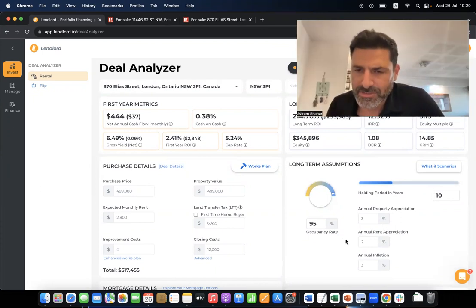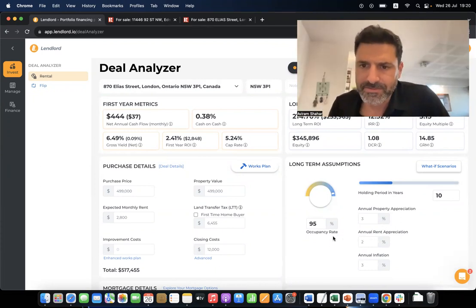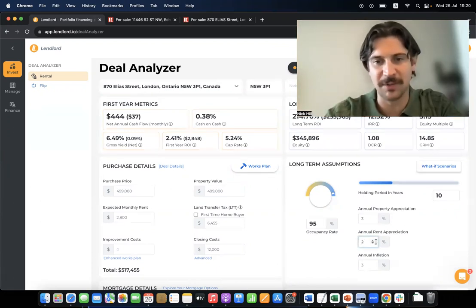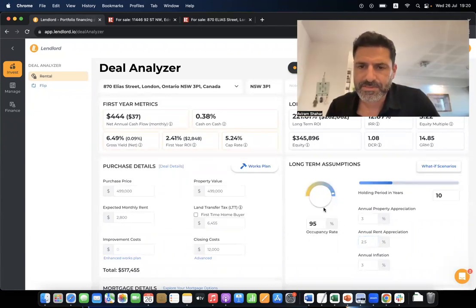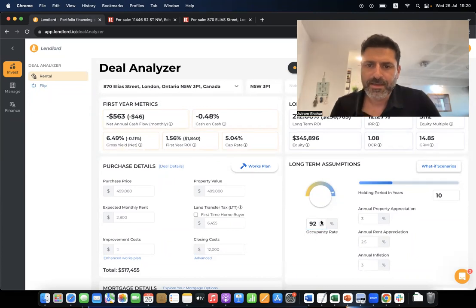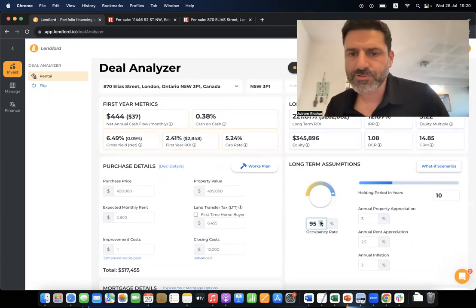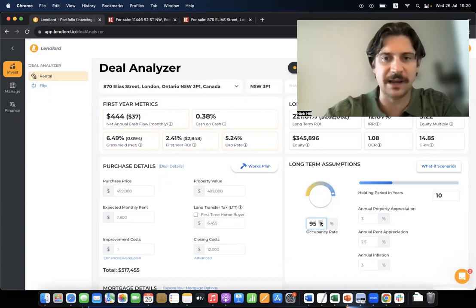Rent appreciation, are you going to increase the rent in this area? It'd be maximum 2.5, which is the allowable amount. All right, and the occupancy rate, so 92 will mean like one month every year the property will be empty. What will be your most likely assumption? I'd say at worst case probably a month. So I think 92 is probably a good place to leave it.